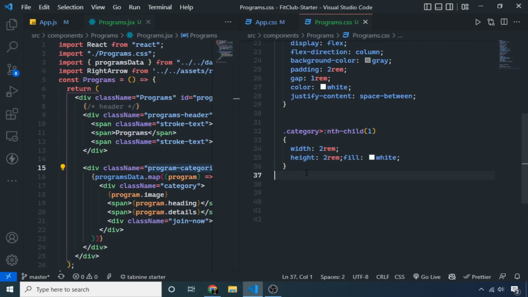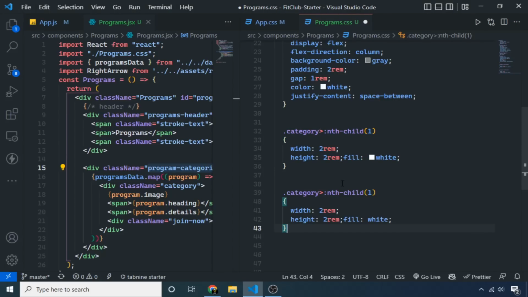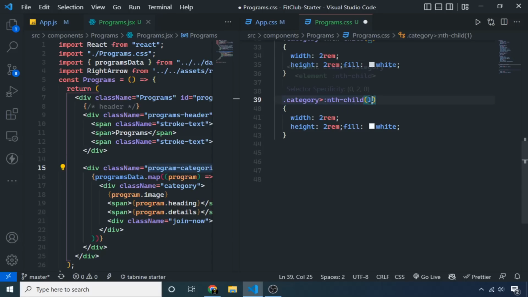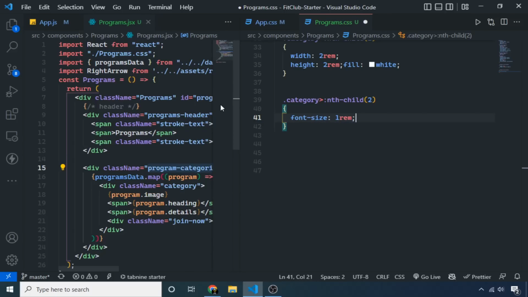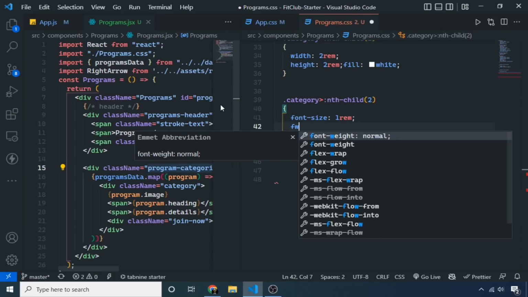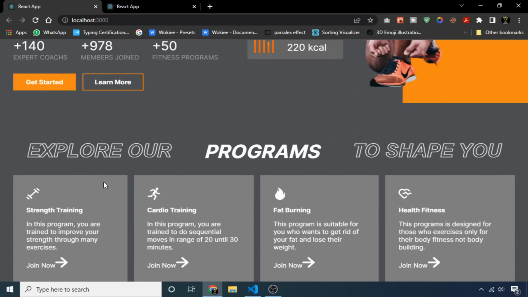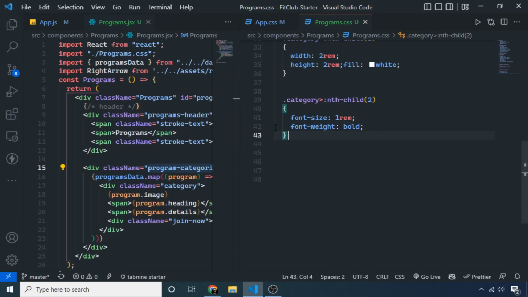Now let's target the other span. I'm just simply copying them and pasting them here. Now it's the second child, so remove the one, and instead of all these things I will simply say the font size is going to be 1 rem with the font weight of bold. So here you have these headings.